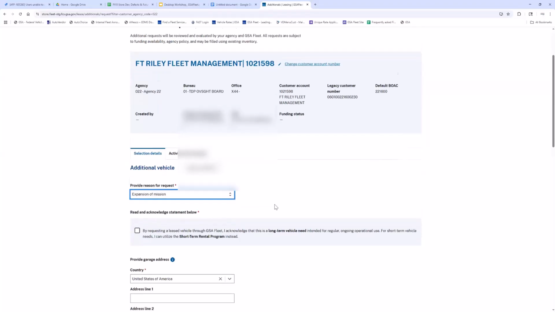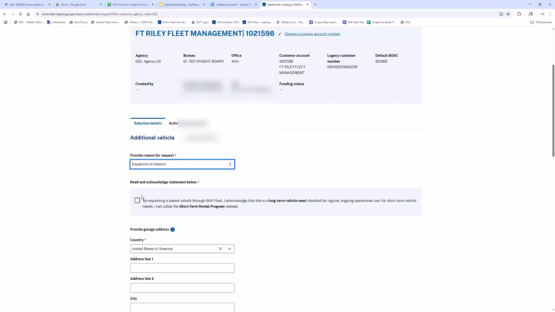So we'll go ahead, click on select expansion of mission, and we'll also have to check off the statement here that essentially is just acknowledging that this additional vehicle request is for a long-term need, and it's not for a short-term need that could be addressed with a short-term rental instead.